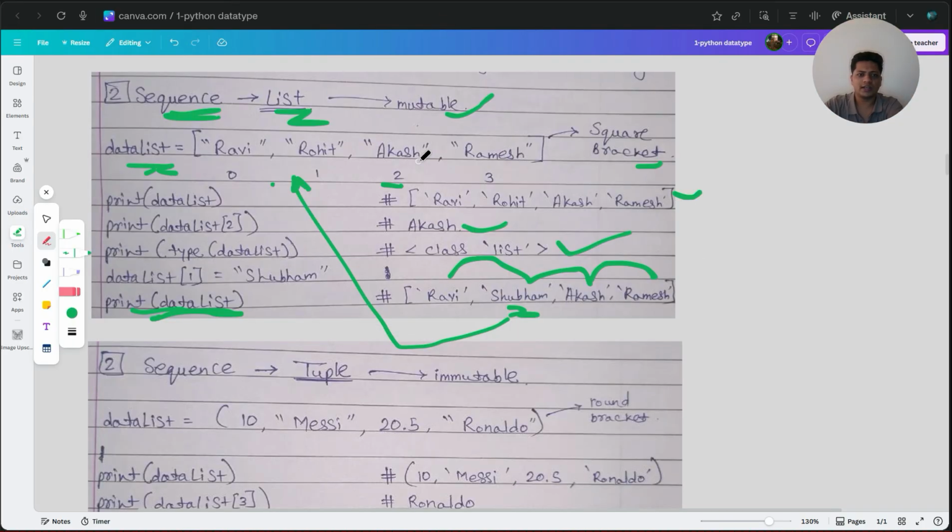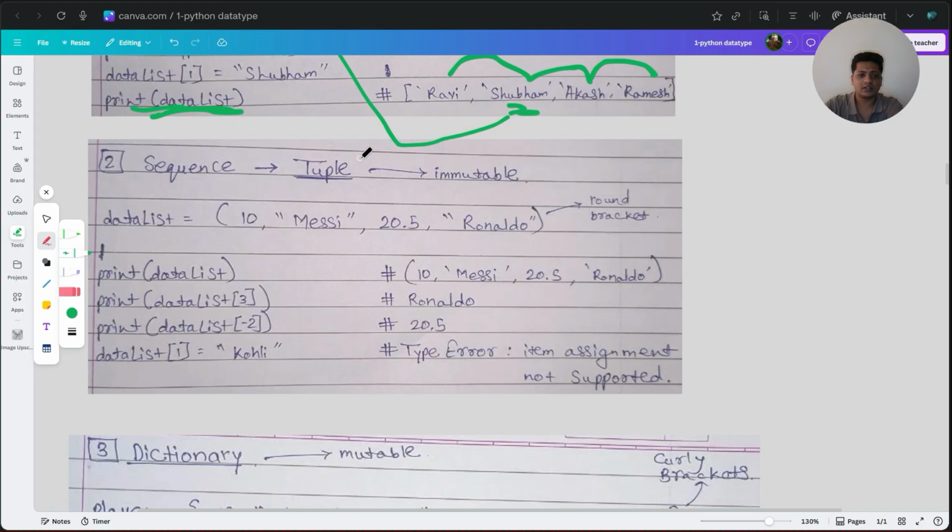So this was the second data type inside the sequence, and the third and last data type inside a sequence is the tuple data type. It is immutable, meaning once the tuple is defined, the values inside a tuple cannot be changed. So data list equals 10, Messi, 20.5, Ronaldo. For the integer and float values there is no need of double quotes. Only for string type values do we need the quotes. So these are the 4 values. The tuple is defined inside round brackets.